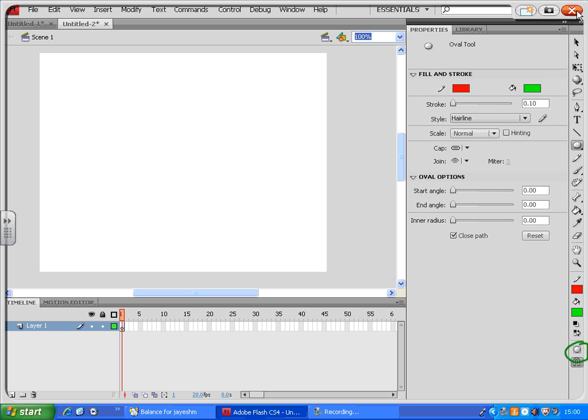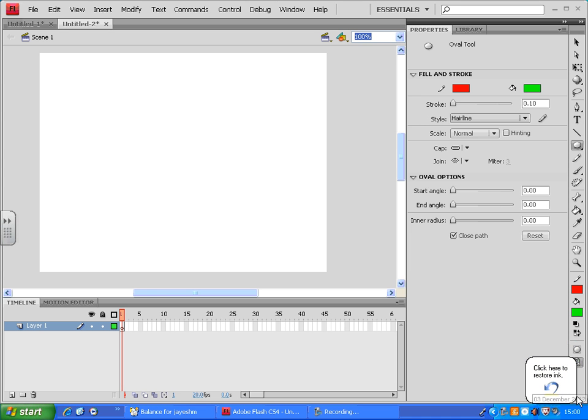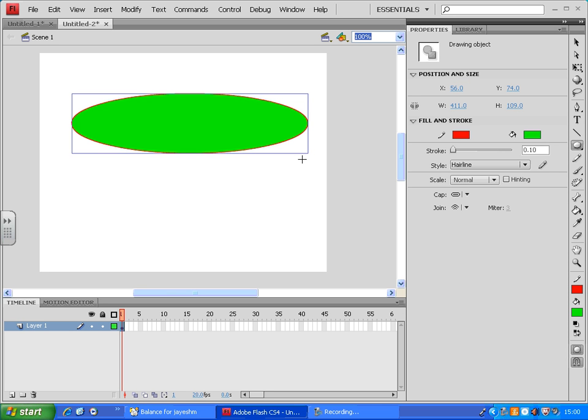Now what this tool does, if I just hover my cursor on it, it is called object drawing. When you click on it, you can see it is highlighted. It shows highlighted in the toolbar as well. With this mode on, I can draw the ellipse, but the moment I finish my drawing, you will see the outline around my ellipse. That outline is an indication that it is a grouped object.